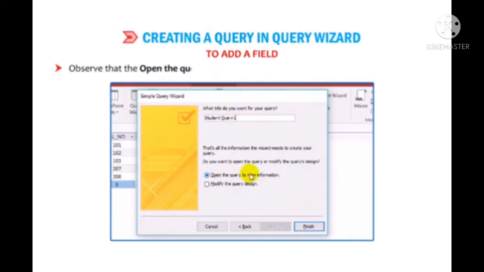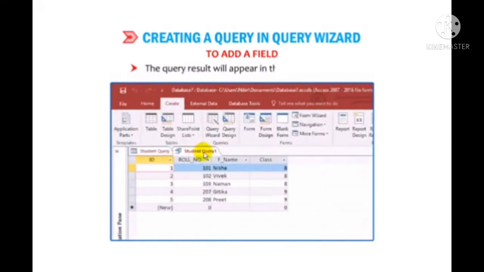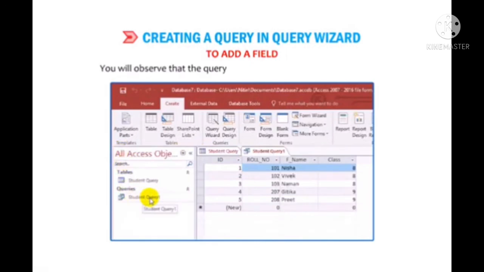Observe that the Open the Query to View Information radio button is selected by default. Now click on the Finish button. The query result will appear in the datasheet view. You will observe that the query name is visible in the navigation pane.